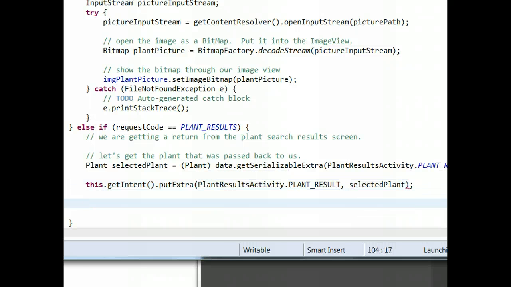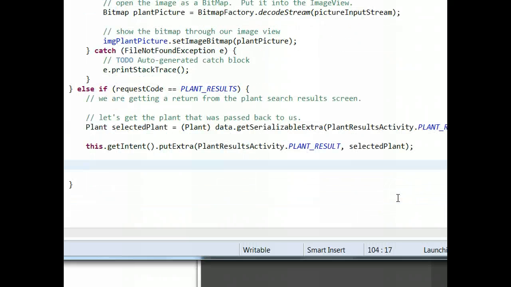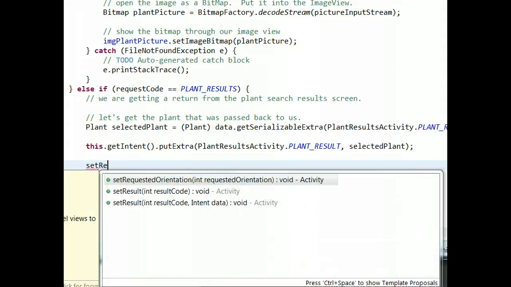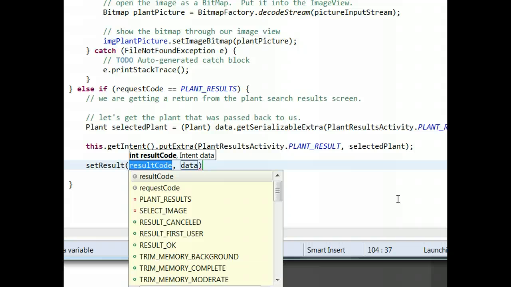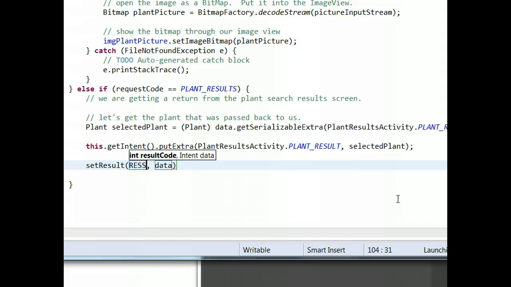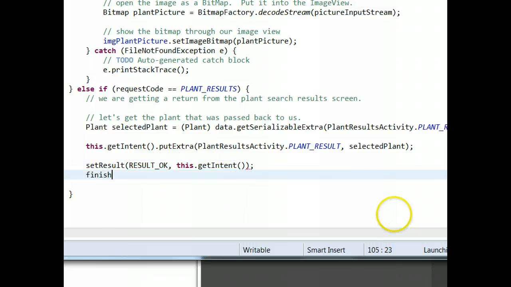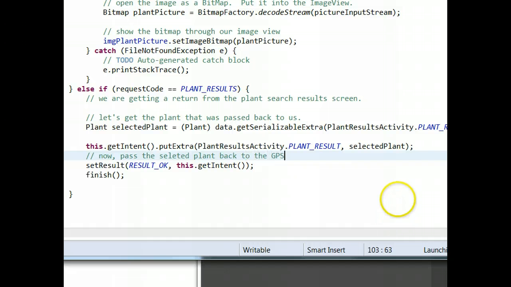Okay, this is the part I got wrong before. We're going to say setResult, and this time we're going to go with the result code of RESULT_OK, and then the next parameter is going to be this.getIntent, and then we're going to choose finish. Okay, so I'll put a comment here: now pass the selected plant back to the GPS screen, or whatever the calling activity happens to be.